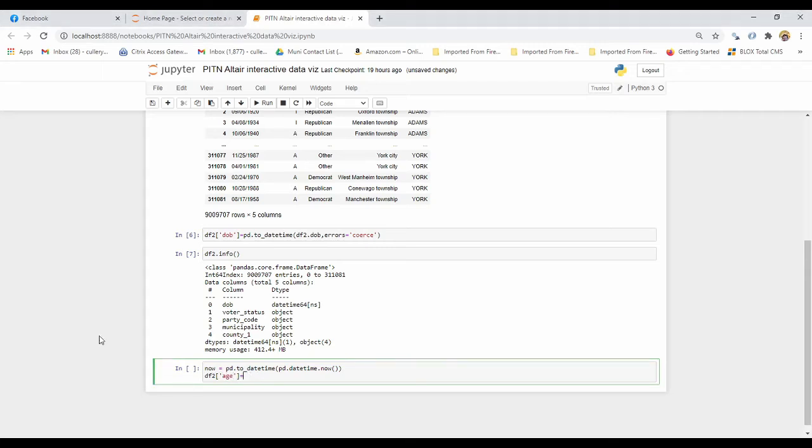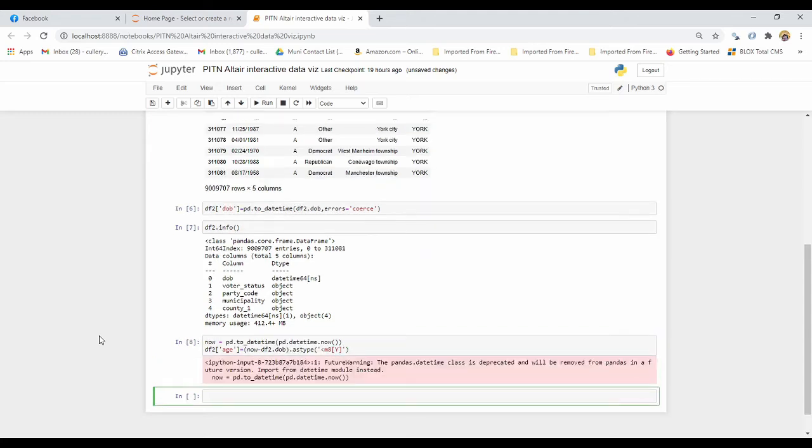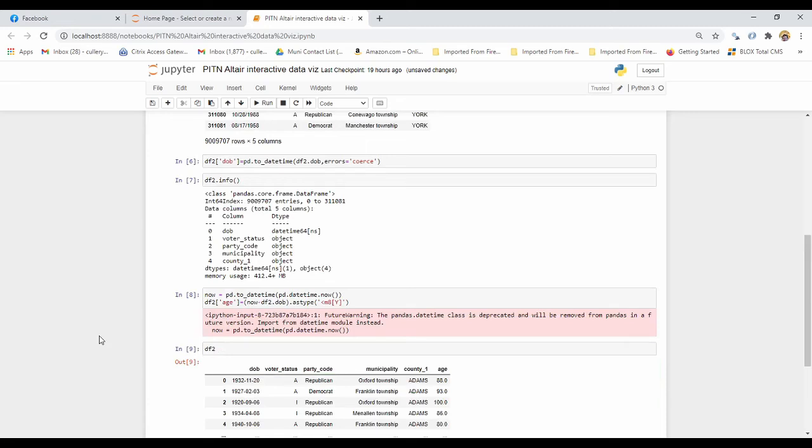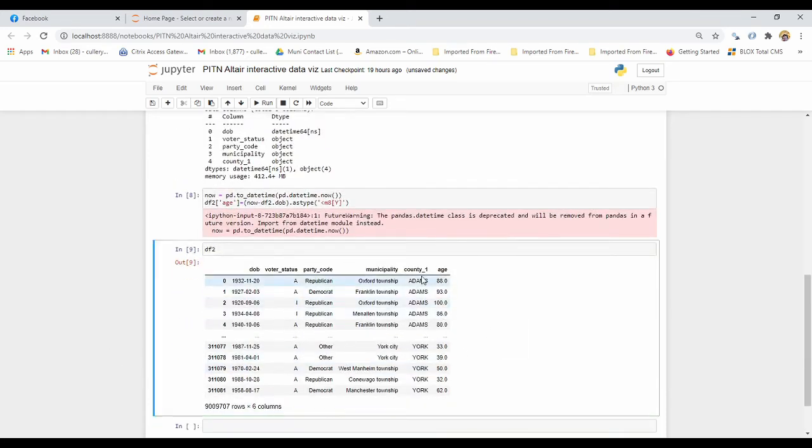df2. Oh, excuse me, getting ahead of myself. now minus df2.dob, and we're going to do this astype. The format is going to be in years, M8[Y]. And after that, let's just make sure this goes through first.